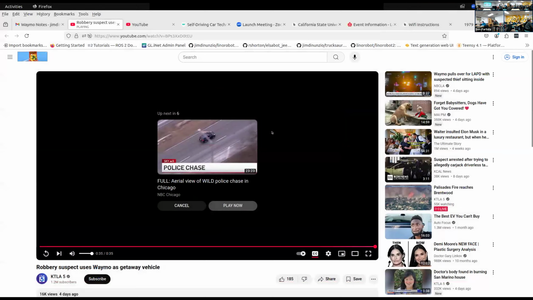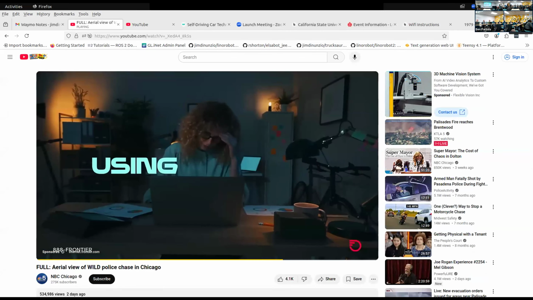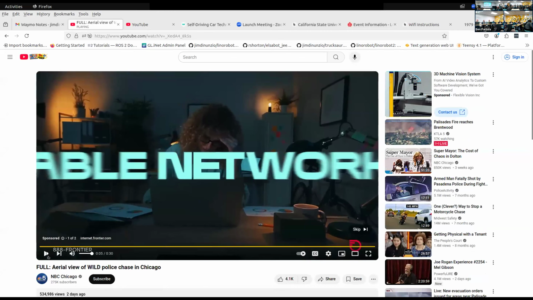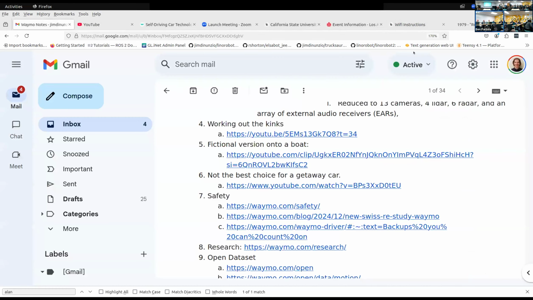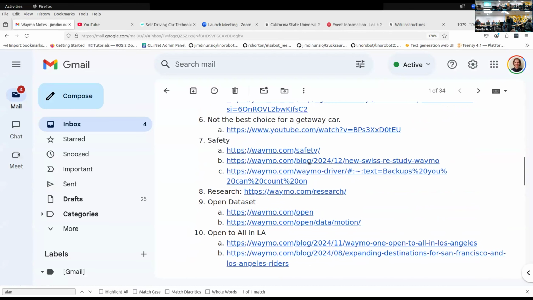So my advice to people, do not use Waymo as a getaway car. They have a lot of safety mechanisms employed, and one of them is if lights come on from a cruiser, it pulls over, as it should. And emergency vehicles coming up behind you will also do that.